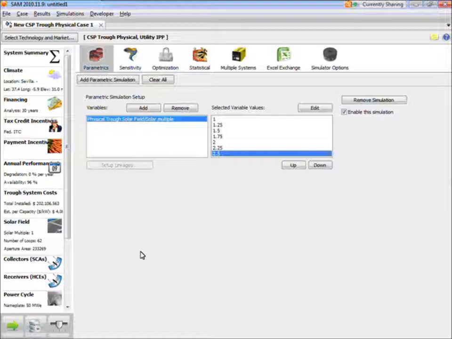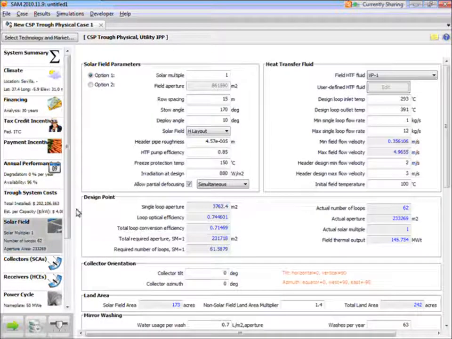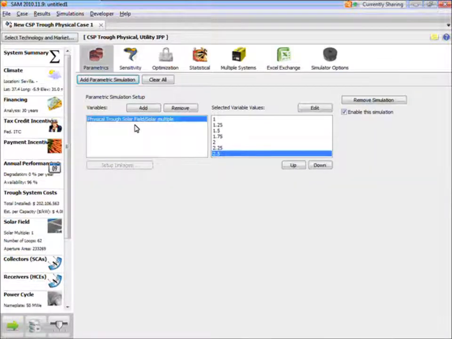The one thing to note about parametric analyses is that there's no indication on the input page that a variable is being run as a parametric variable. So on the solar field page, there's nothing here that indicates to me that solar multiple is a parametric variable. You have to check here on the parametrics page to see which variables have been assigned more than one value. I click run. Now SAM's going to run the 7 simulations.